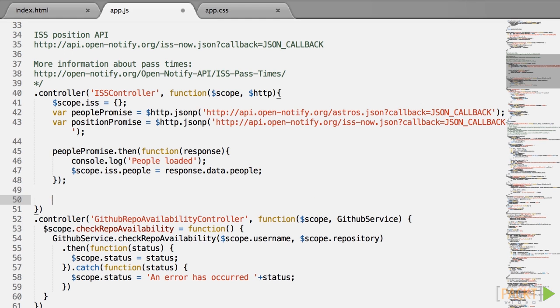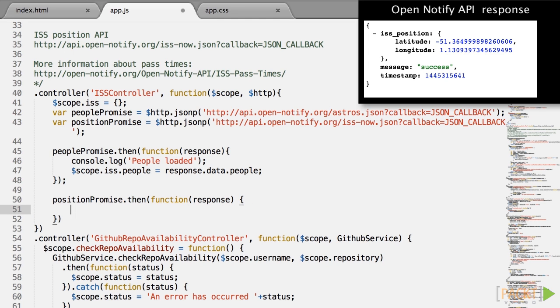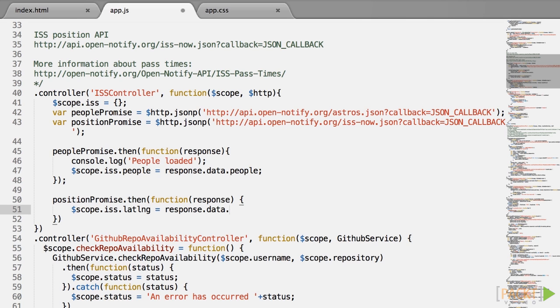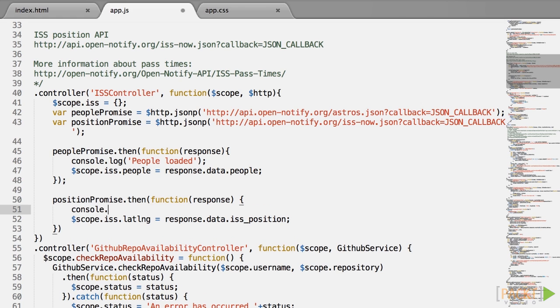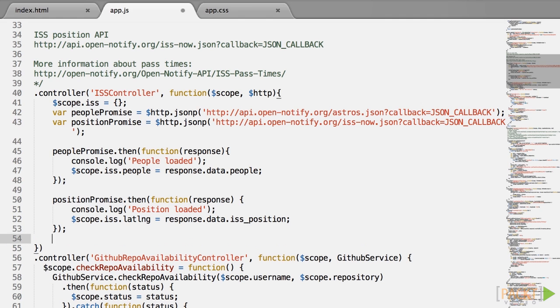Moving on to the position promise, we are more or less doing the same, but this time it's data.iss_position, which we assign to $scope.iss.longitude to match the index.html markup. Add a console log within the .then callback, and let's also add one more console.debug outside of those promises. Now this part is synchronous, so it will always complete first.